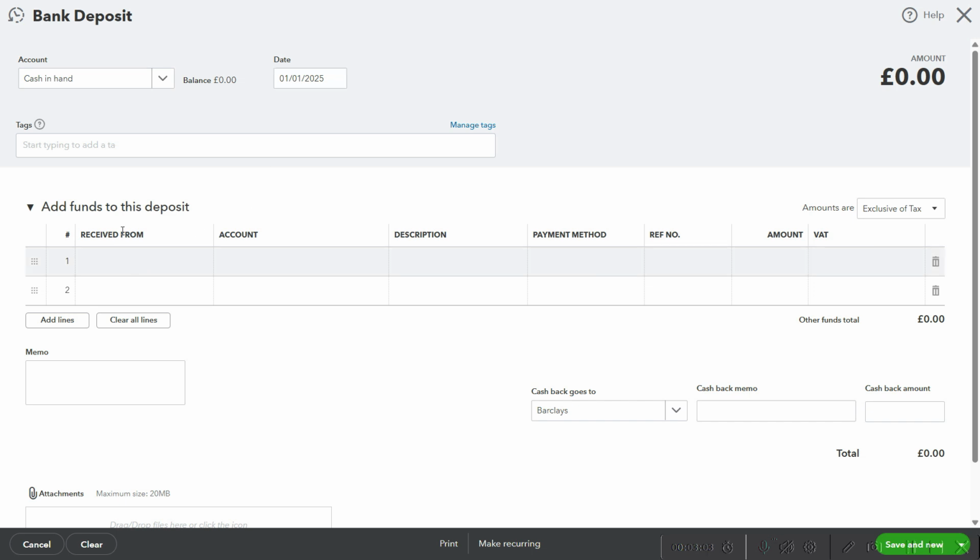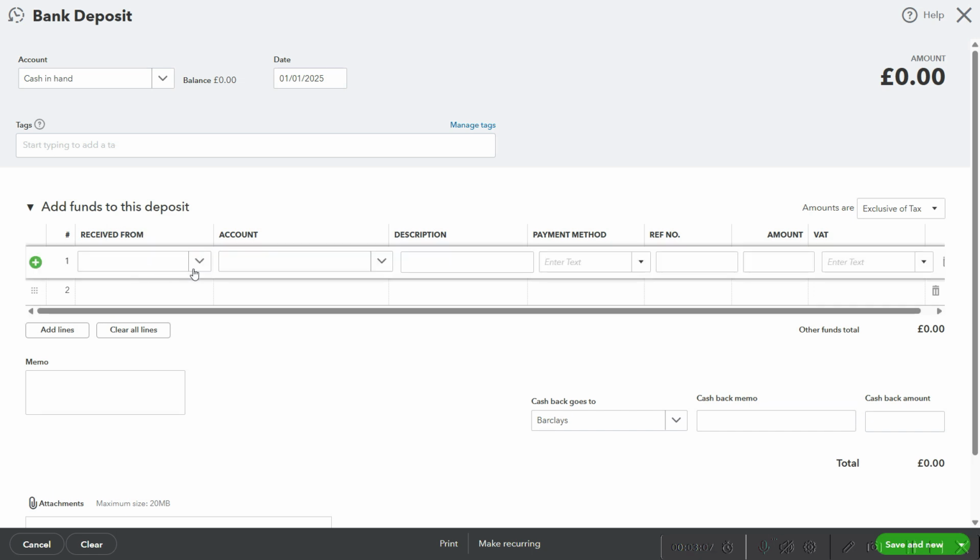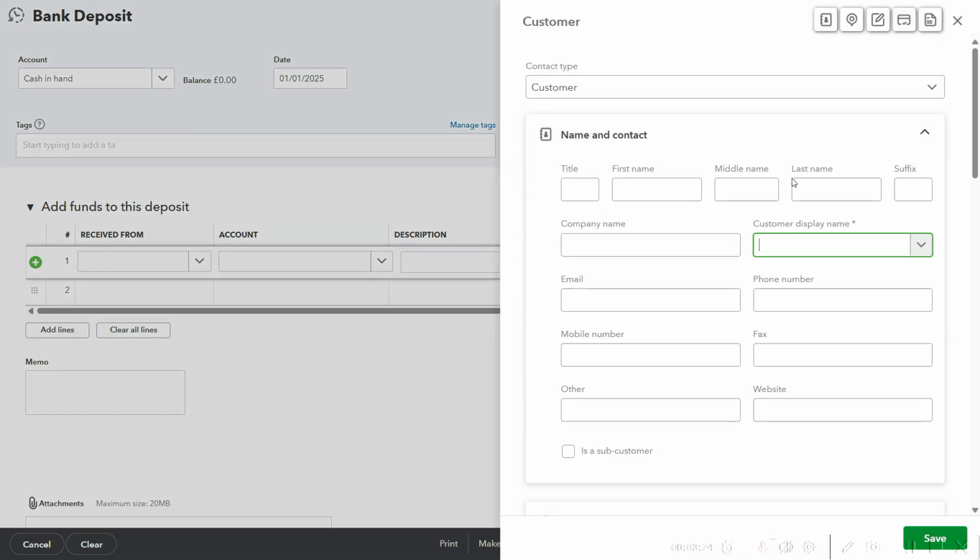Then next we have to add whom we have received the money from. If I click here and click on this drop down, you can see that right now no names are appearing. This is because we haven't added any contact in QuickBooks until now. But don't worry, we can do so by clicking here. So I will click on add new here and this pane will open.